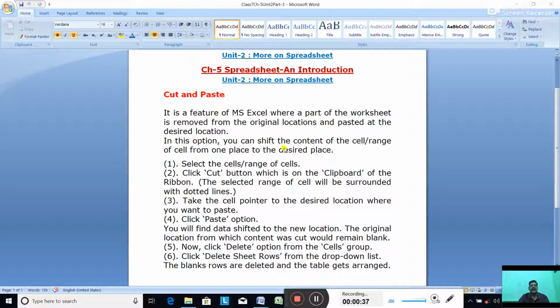In this option, you can shift the content of a cell or range of cells from one place to the desired place. So what are the steps? First step, select the cells or range of cells. Click the cut button, which is in the clipboard group of the ribbon. When you click on cut, the selected range of cells will be surrounded with dotted lines. Now take the cell pointer to the desired location where you want to paste.